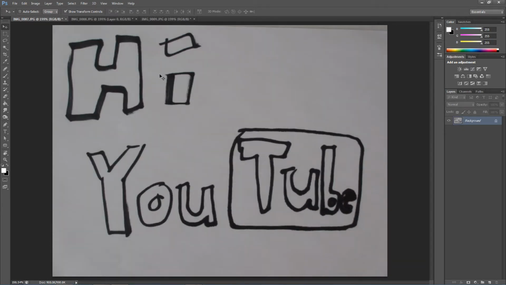If you have a tablet, you can obviously write straight into Photoshop, with no need for a camera or to write it with a Sharpie and all that. But I don't have a tablet, so I just took a picture with my camera. You can do it with your phone or whatever. Then find a way to put it in your computer and import it.